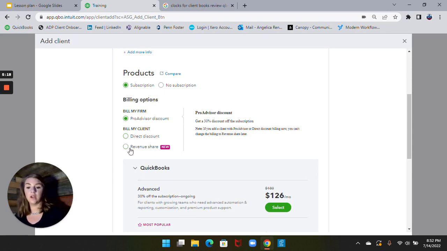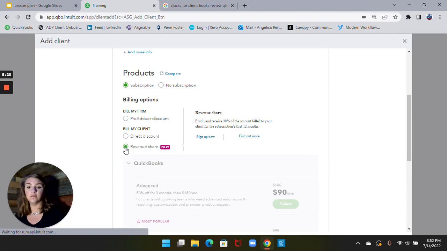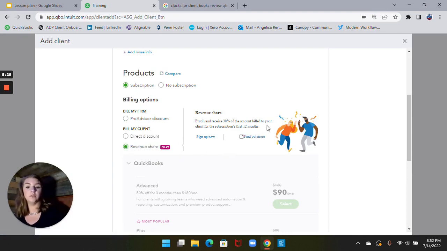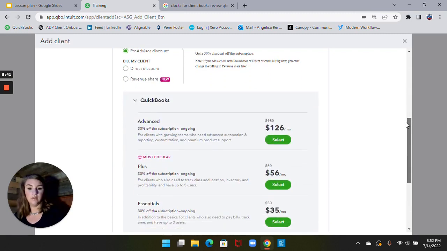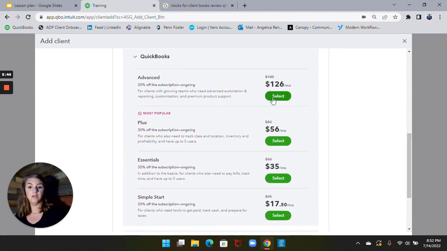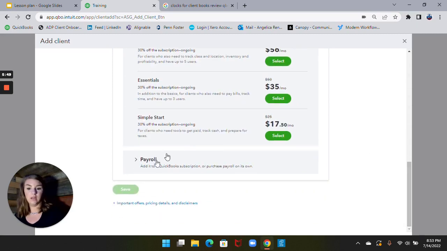And then we have revenue share, which is a new feature, and I'll click on this so that you guys can see what it is. If you enroll, you receive 30% of the amount billed to your client for the subscription's first 12 months. So you kind of get some money back on that. And then you click if they have no subscription, and then we can add a subscription later. And then you get to see and select what QuickBooks subscription they have, and then go ahead and save that. And that is pretty much how you do setting up a client.